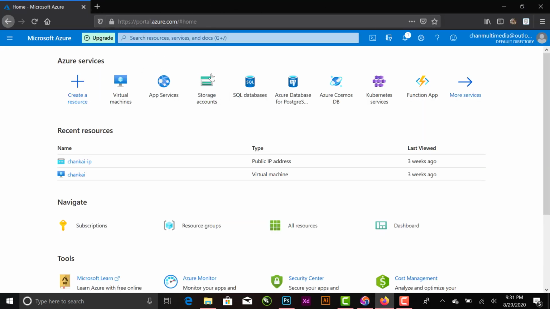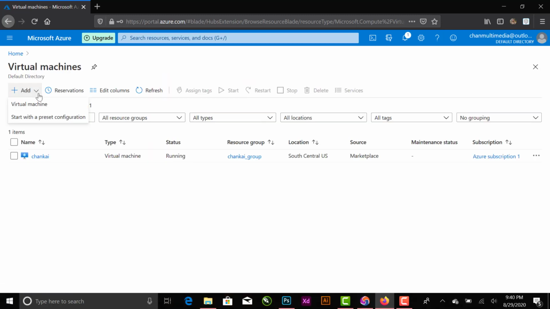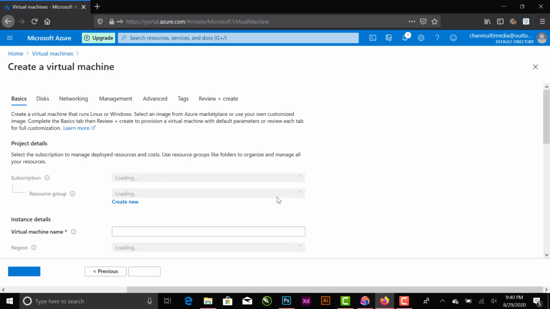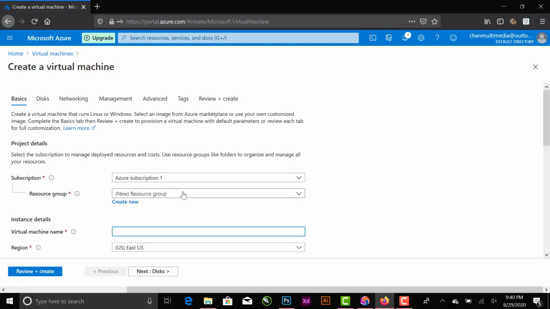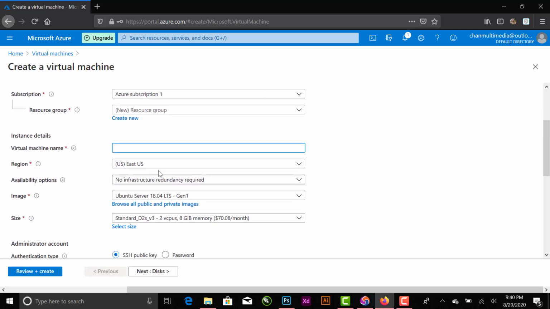If you are not there yet, go to portal.azure.com. So once you are there, you click on add virtual machine. So just fill in the names here, VM name, and input any name that you can. It'll be very easy for you to remember.